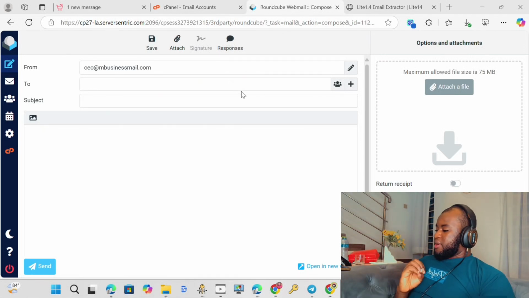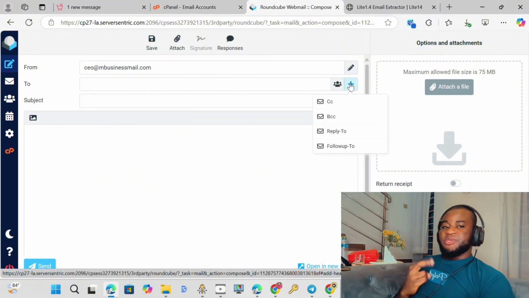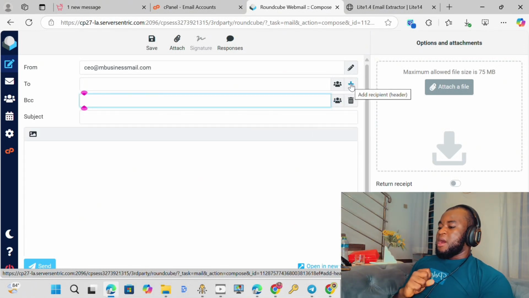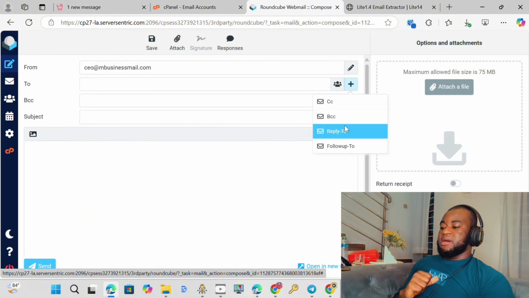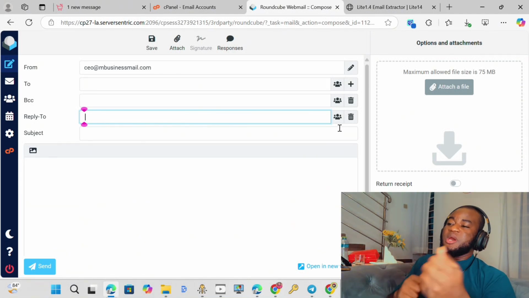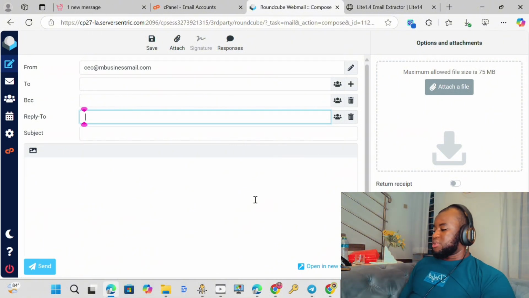When you open your webmail, first thing I want to show you is this plus button you are seeing here. When you click it, there is one more main important feature you need to use, especially when you are sending bulk email. First thing is BCC. Click it and click plus button again and click reply to. Reply to is where people will respond to you after they get your message in their inbox. When they try to respond to you, the message will redirect them to the main account you add on your reply to. So let's try to send a message out.